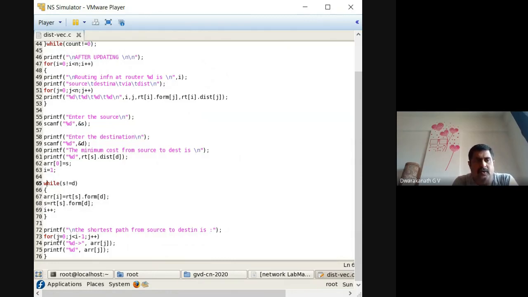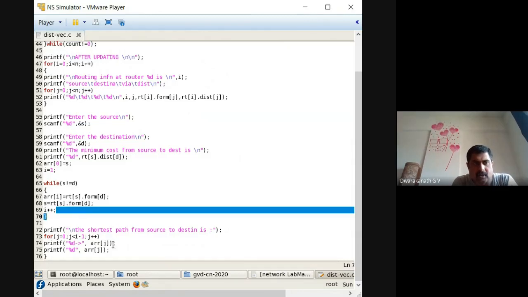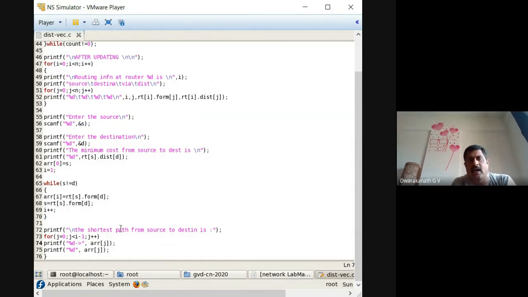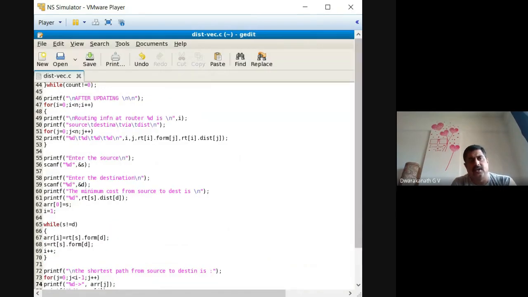Now what I am going to do: for j is equal to 0, j less than I minus 1, that is this maximum value, j plus plus, I am displaying the ARR array elements one by one, then automatically I'll get the path. So in this way, the distance program will be executed. Now I will execute this particular program, and we can take whatever I have drawn in Paint and see this particular thing. Now I'll close this.